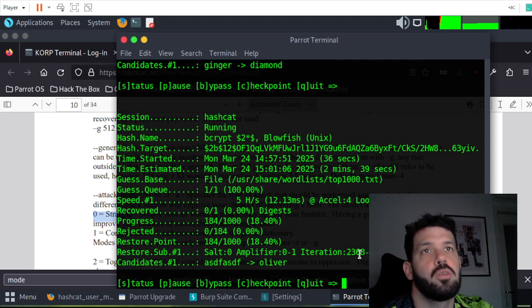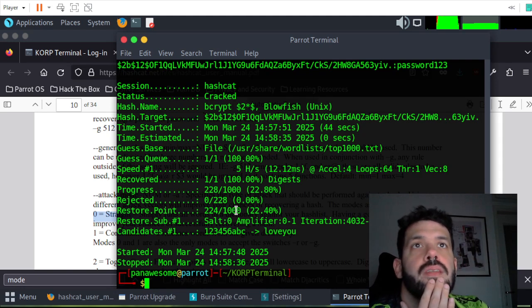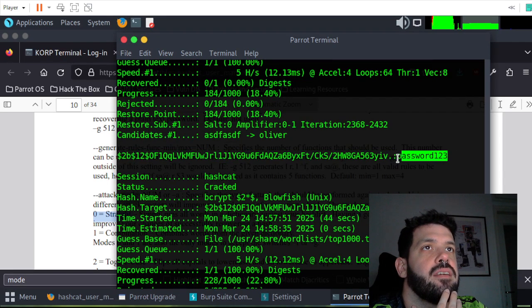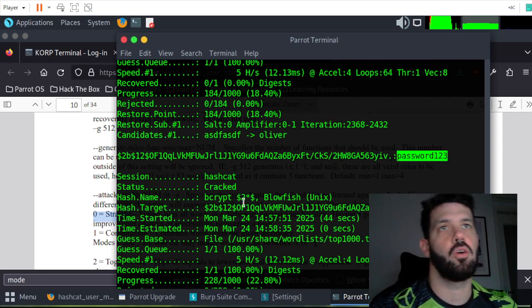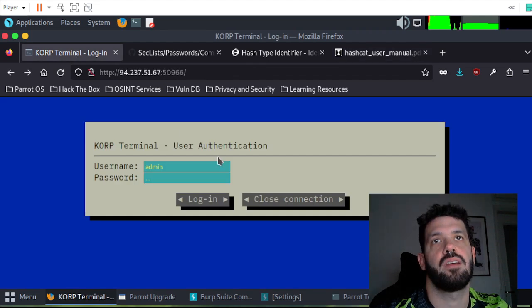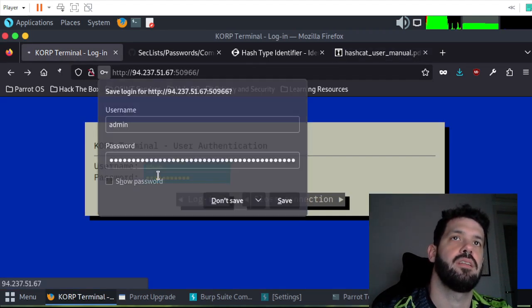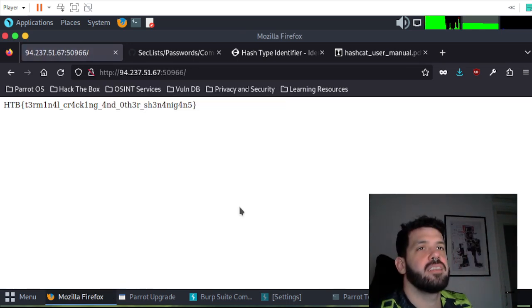But while this is running, it ran. And if you go here, as I was trying to tell the story, you will see that it was able to crack the password, and the password was password123. So now we have successfully cracked it, and we can try to use admin and password123 to gain access. And that was this challenge.